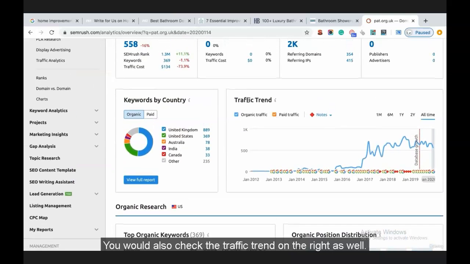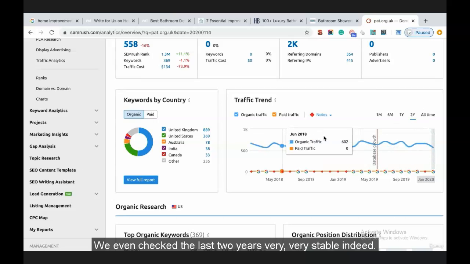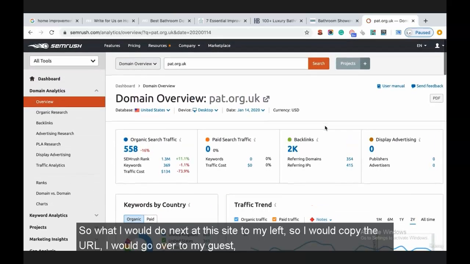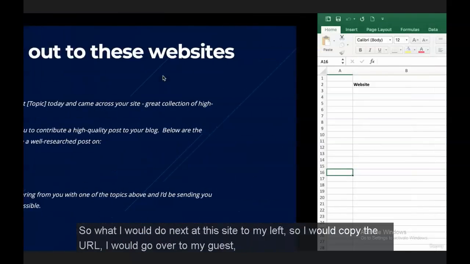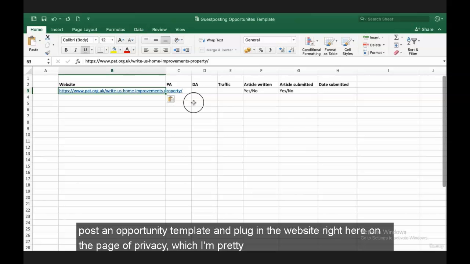You can also check the traffic trend on the right as well, so you can check the traffic for the last year. You can see the traffic has been stable as well. You can even check the last 2 years. Very, very stable indeed. So this site for me would be a green light. So what I would do next, I would add this site to my list. So I would copy the URL. I would go over to my guest posting opportunities template. I would plug in the website right here.